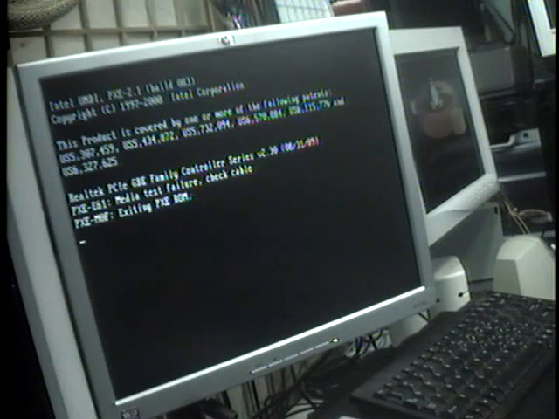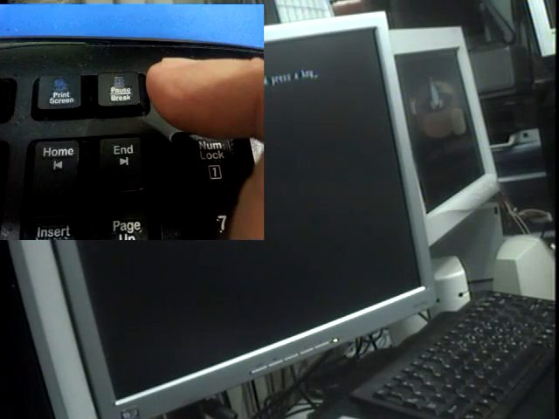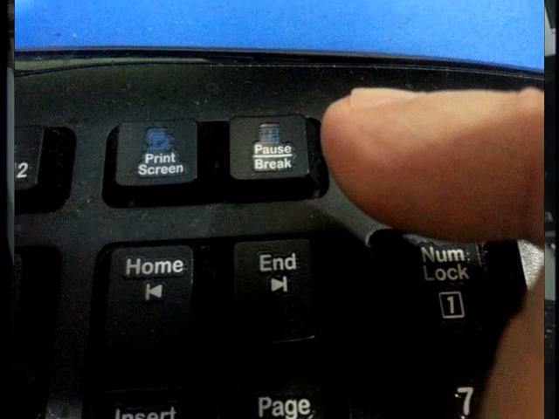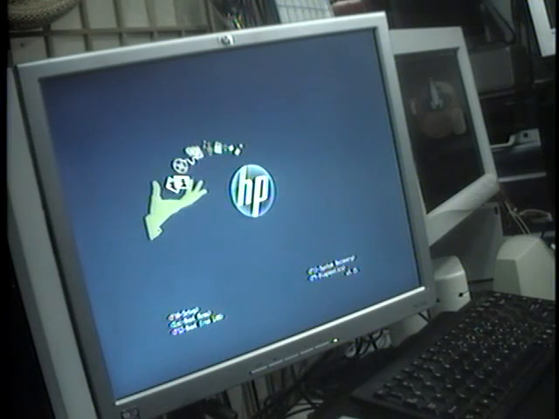Now here's where the break key comes in handy, because what we want to do is catch that screen when it first comes up. You only have a second to do it. Come on. See, F10 is setup. F12 is how we can select our boots. F11 is system recovery, and F9 is diagnostic. Let's hit F10 and see what our settings are in our CMOS.